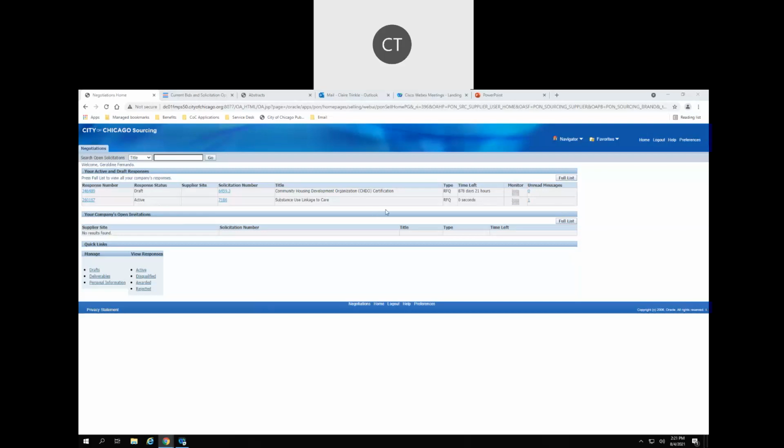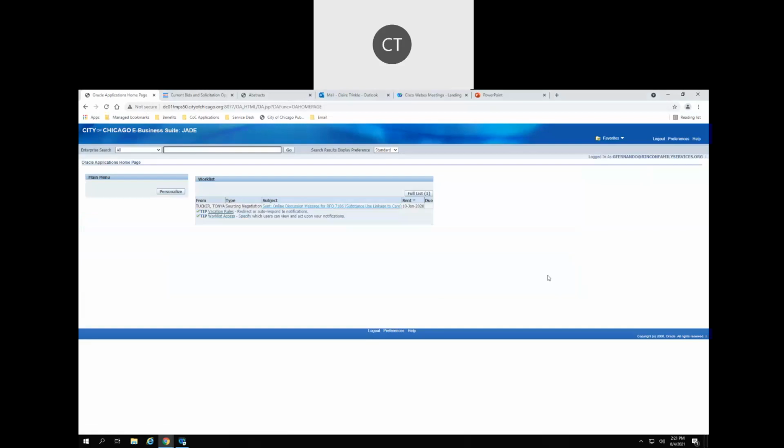Under the notifications tab, if we go back to our homepage, under work list is where you're going to view any notifications from the City of Chicago. You'll also receive an email if we have to send you any emails regarding your solicitations.